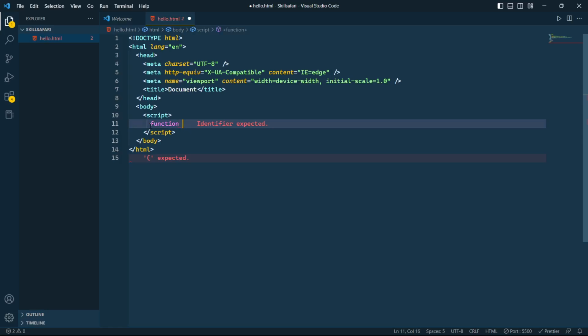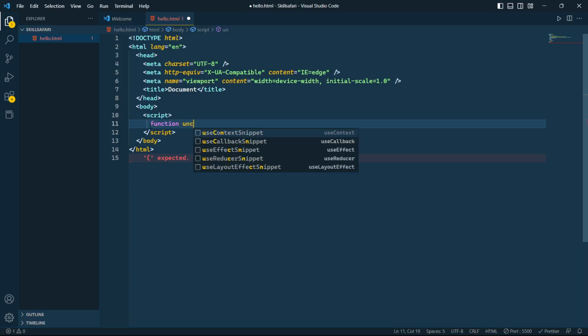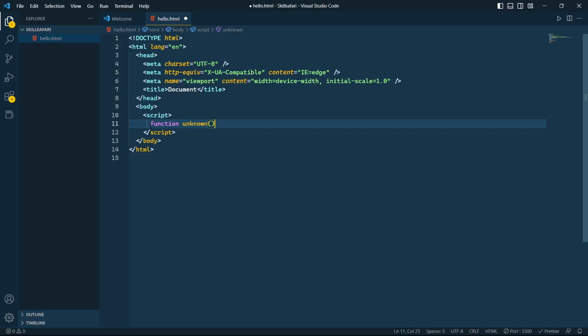Let's just say the function is called unknown, because I'm very confused about naming this function. I'm just defining the function. In order to execute this function, we have to initialize it.